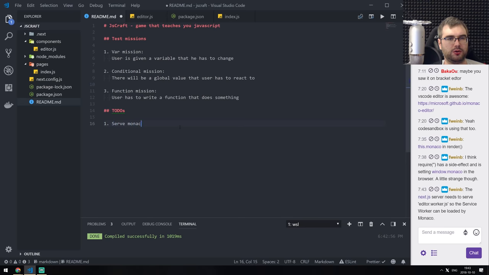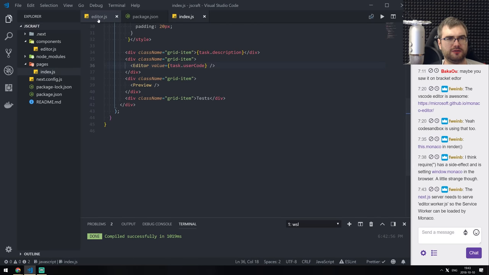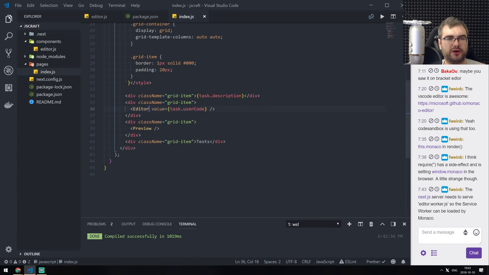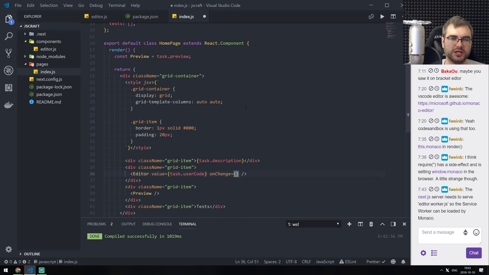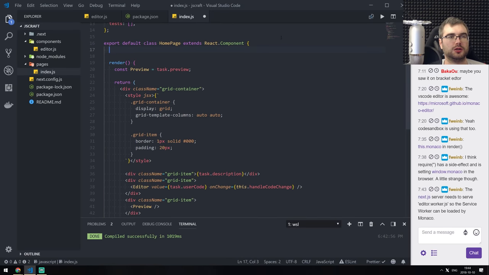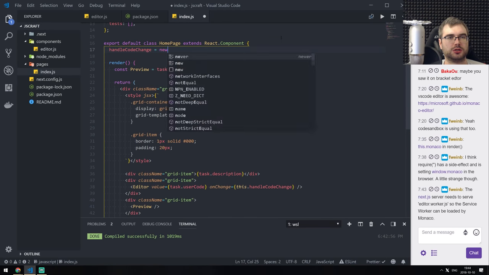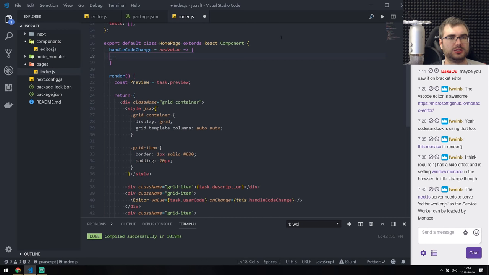Serve Monaco service worker files statically. I mean, the stupid way would be just copy them, but for now it's fine. So we can work with the main thread. All right, so we got the editor, we got the value, we got on change. And on change, it is going to be this handle code change, right? So we're going to have the handle code change thing. And it is going to be new value.